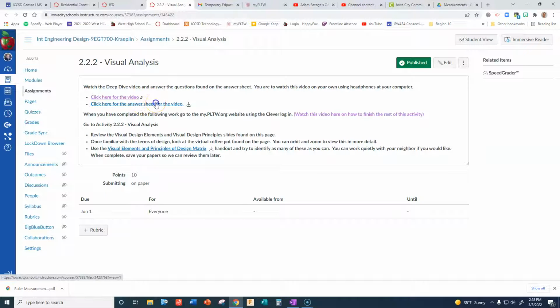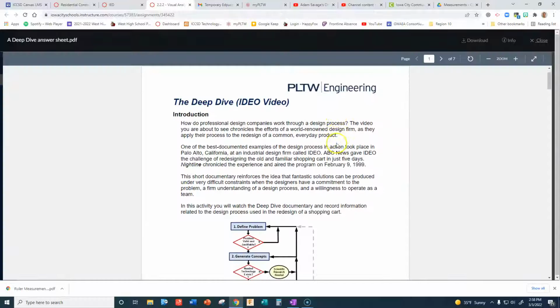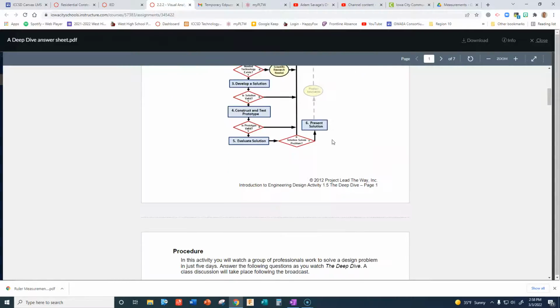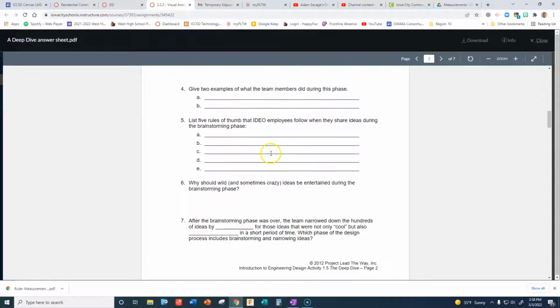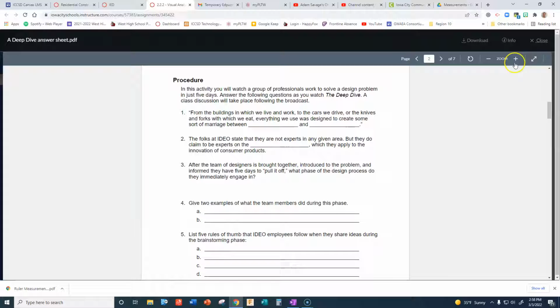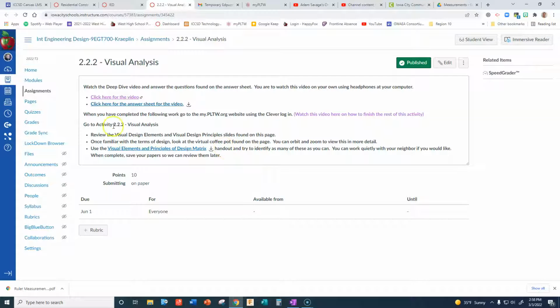And then the answer sheet will look something like this, called the Deep Dive, and all the questions start on the second page. So just fill in the blanks as you do this assignment, and it should follow in line with the video as you watch it. When you get that done, make sure that you turn that in.